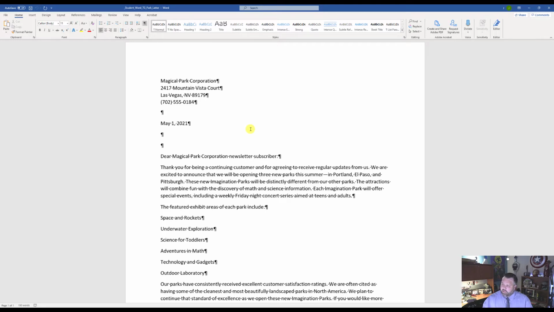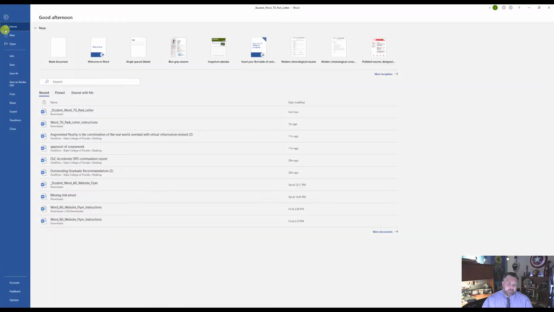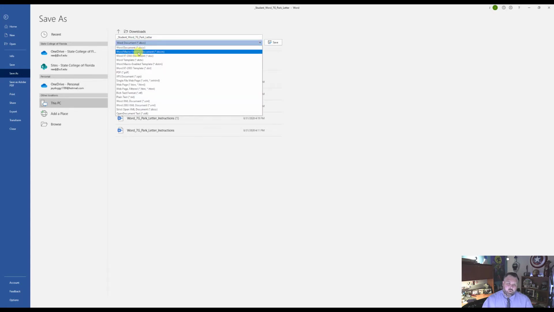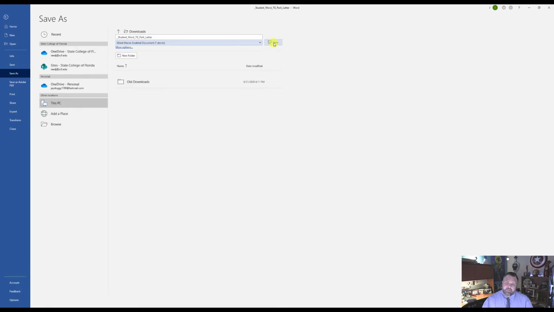For step number 2, it wants us to save this file as a macro-enabled document. We're going to learn how to use macros in this particular assignment. Macros enable you to create complex steps, record those steps, that way you can easily redo those steps in future papers. So we're going to save it as a macro-enabled document. We're going to hit the File tab and Save As. And right here where it says Word Chapter 7 or Student Word 7G, we're going to hit this down arrow right here where it says Word Document. And we're going to select Word Macro Enabled Document and hit Save.